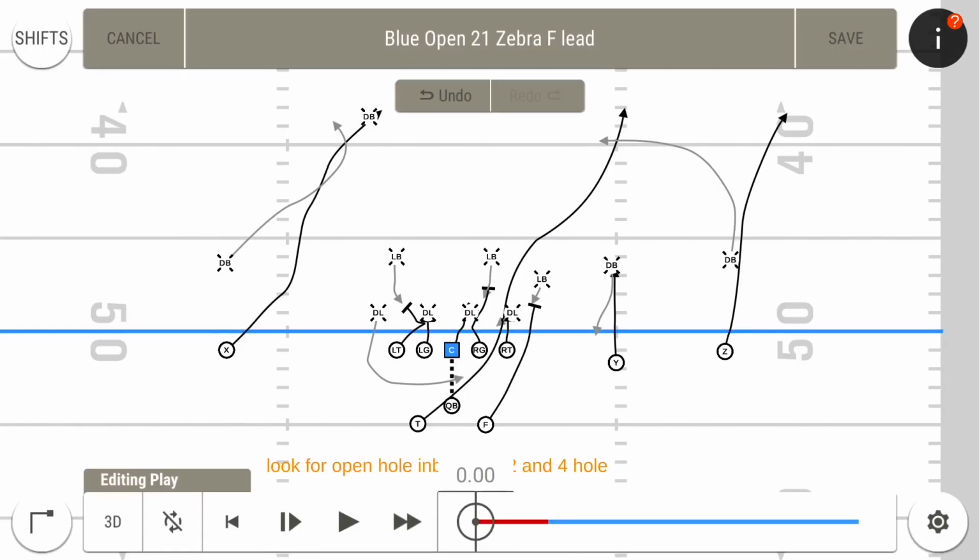So let's go over blue open 21 zebra F lead. 2 is the blocking scheme. We're going inside zone right. 1 is inside zone left. 3 would be outside zone left. 4 would be outside zone right. And as for the blocking scheme, we are going off the Chip Kelly count system.